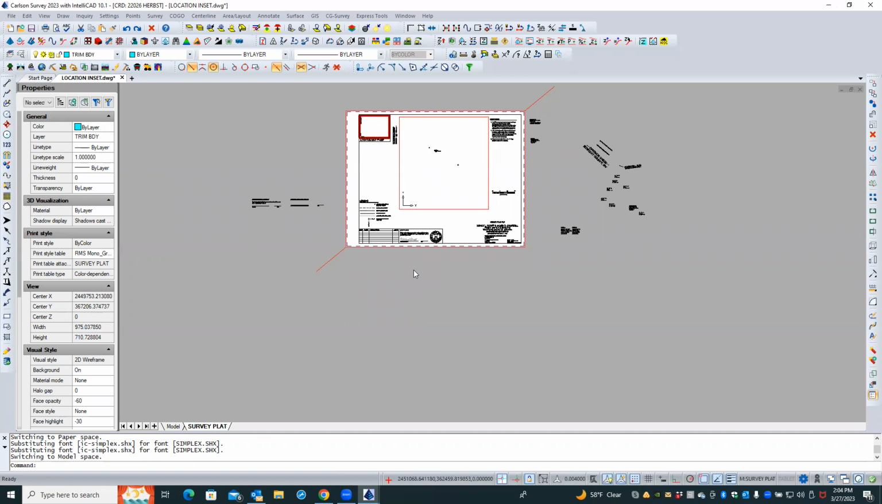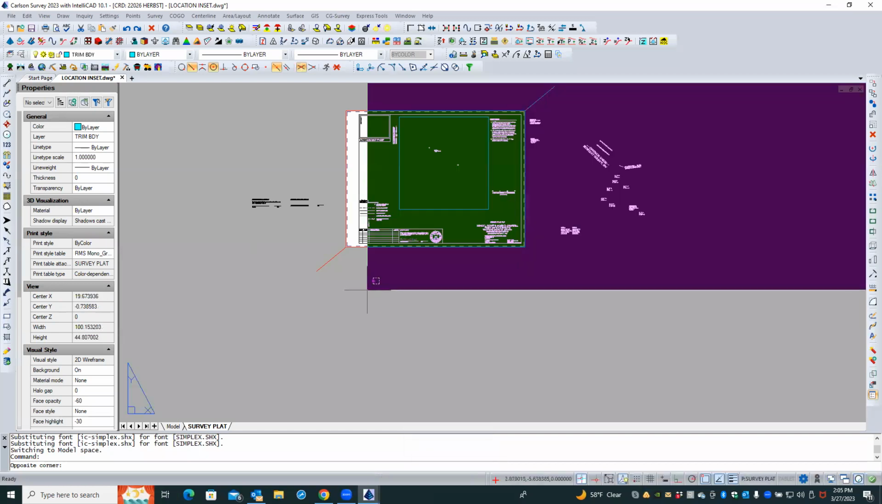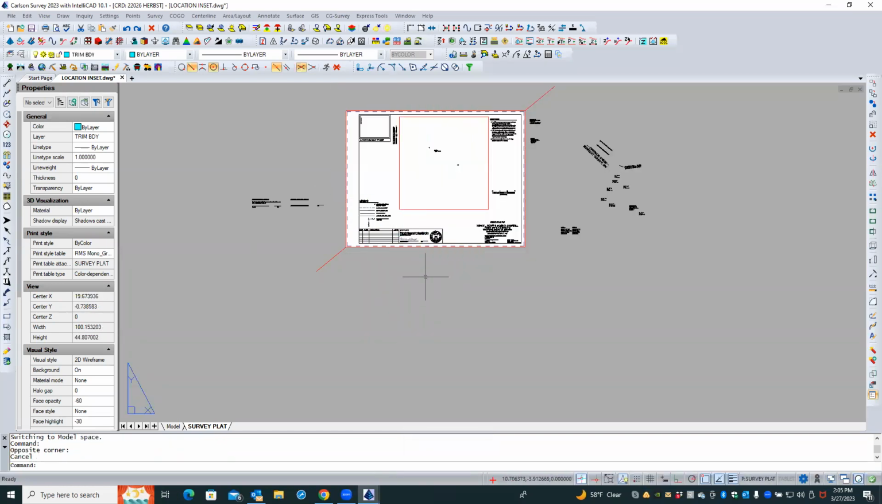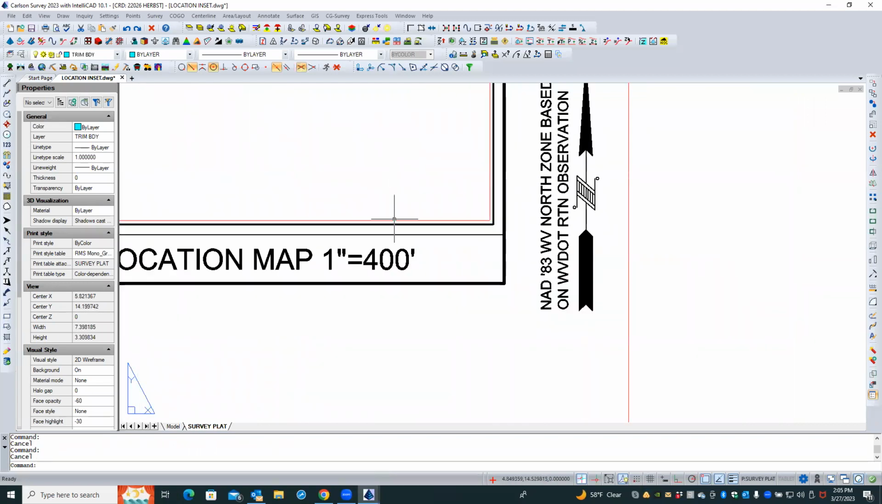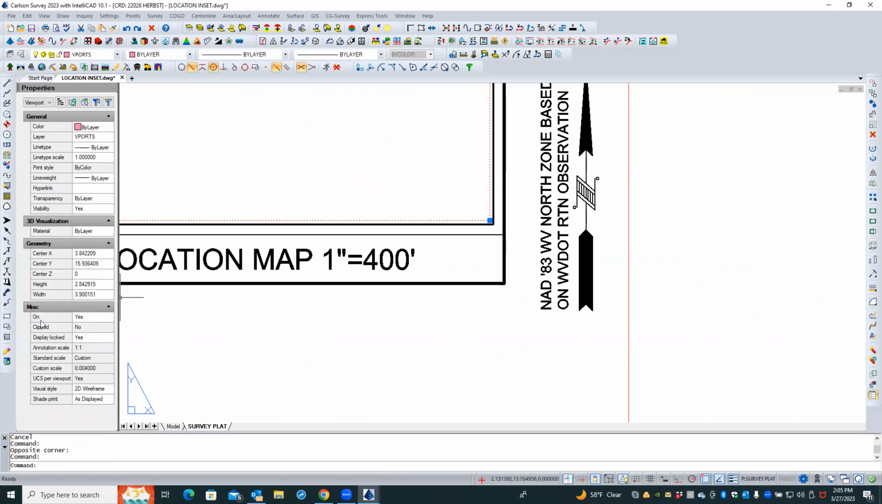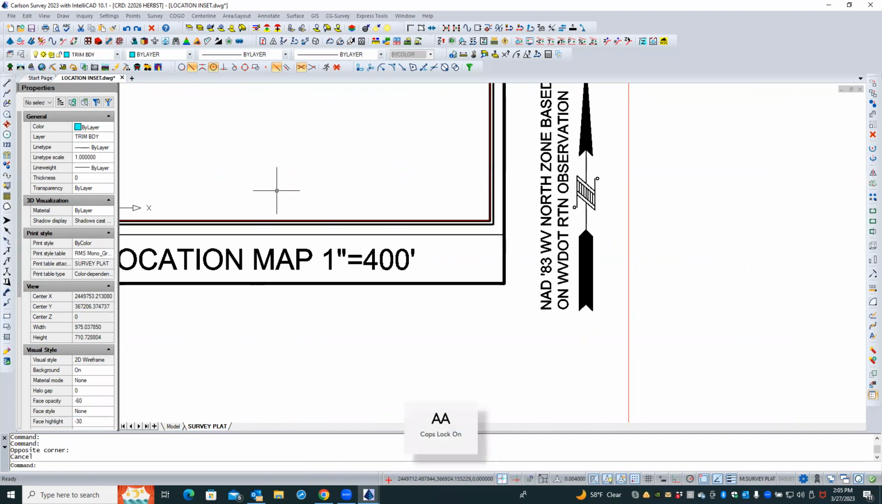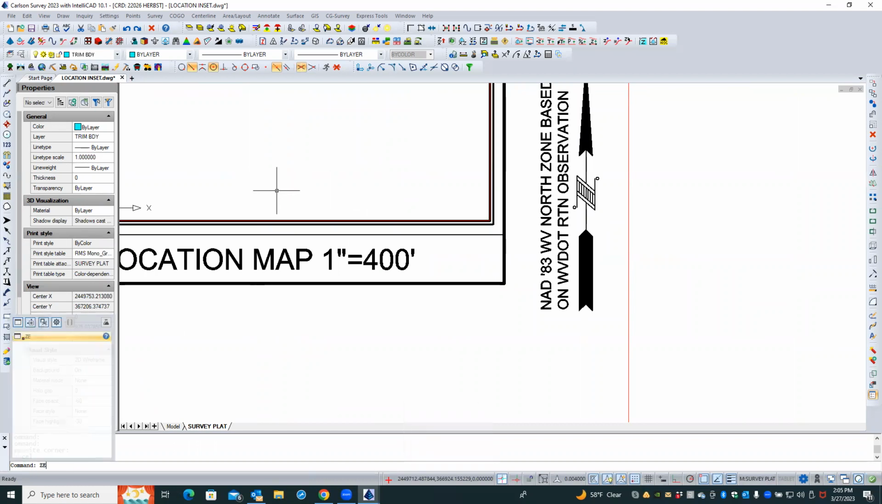Oh, no, let's see. I wanted... oh, I know why. We need to unlock this viewport. So if we select that viewport and go down to where it's locked, we want to say no. Now double click inside it and do a zoom extents. All right, now double click outside it for a minute.